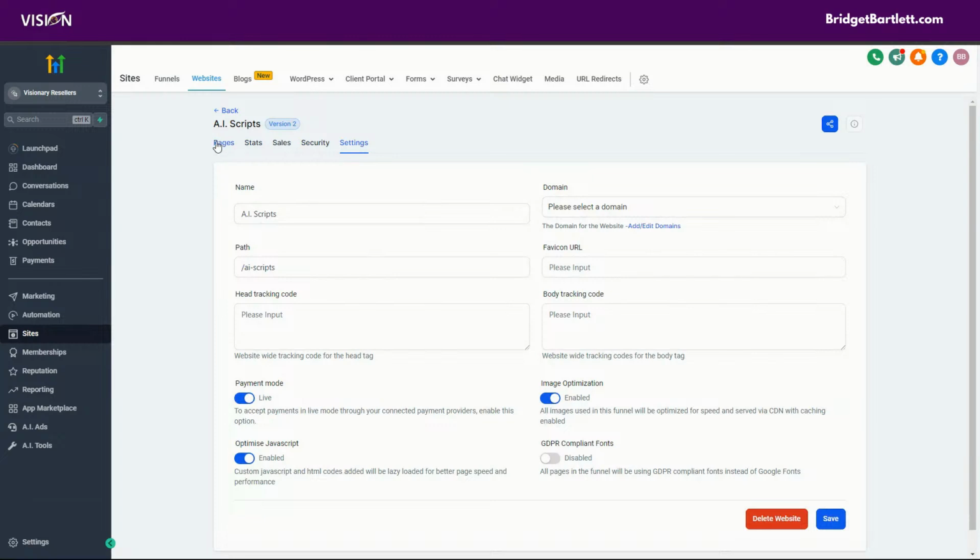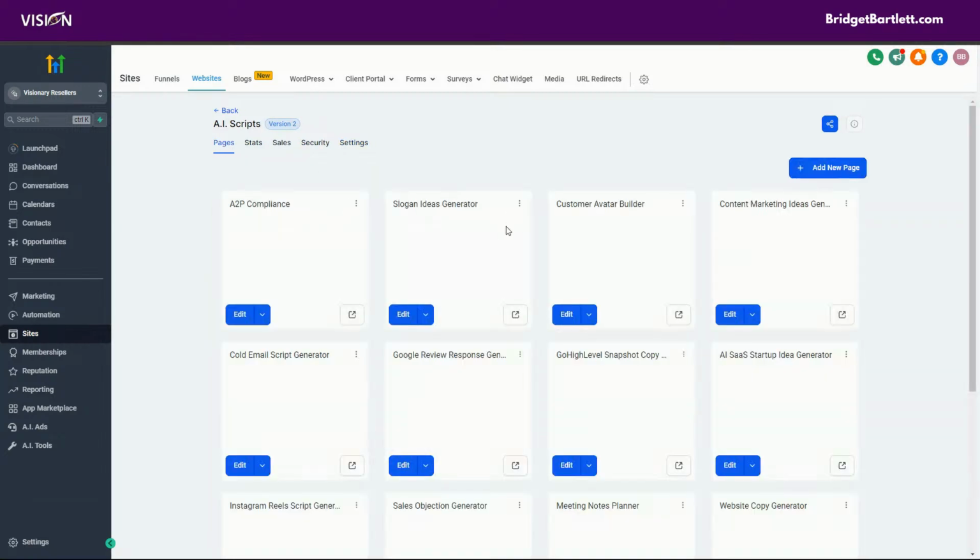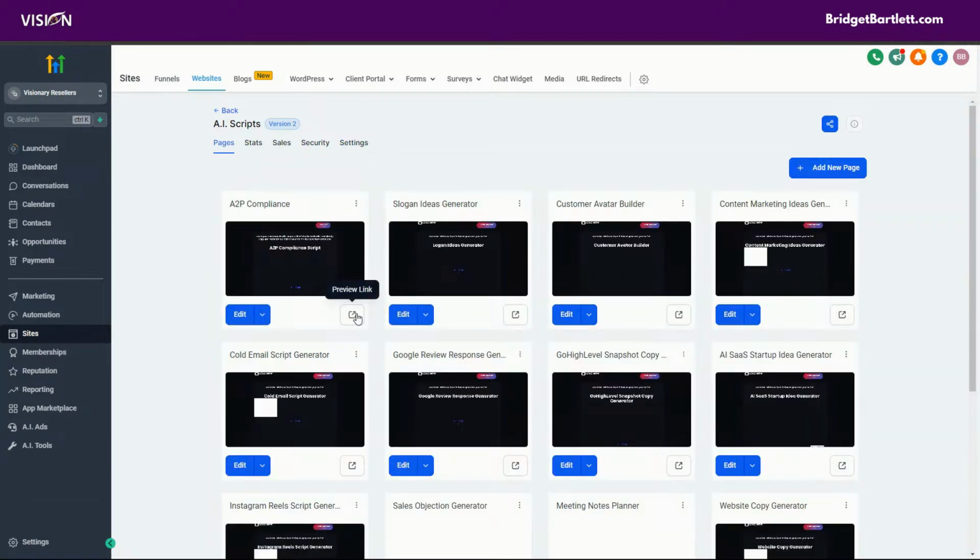I would say like scripts dot whatever your domain is. I would definitely connect a subdomain. But what you're going to do is these are each individual tools. They're only built inside of one website because you can connect one domain and then you don't have to worry about connecting a domain for each individual one. It's just going to be the page, right?